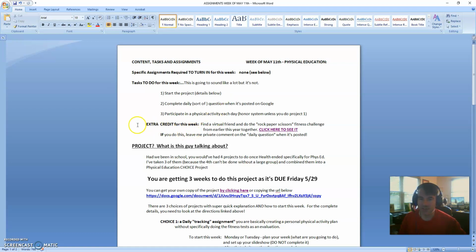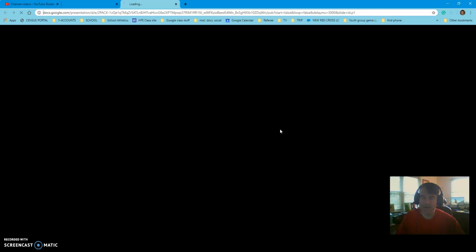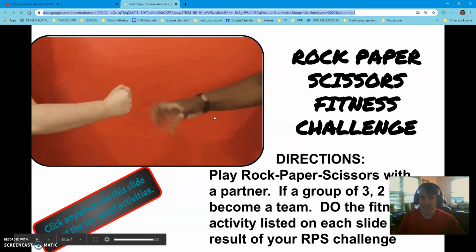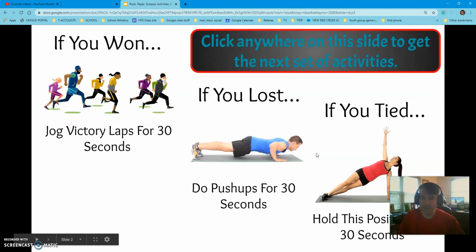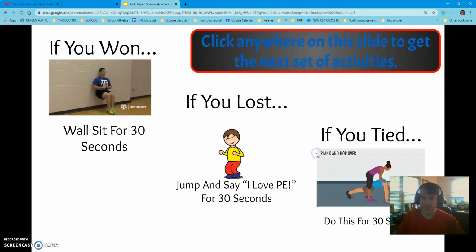It says extra credit for the week. Do you remember when we did that rock, paper, scissors challenge in school, when we did rock, paper, scissors and then went and did the different exercises? So find a friend and virtually do it. Go play rock, paper, scissors. And if you won or you lost, then you do these things.